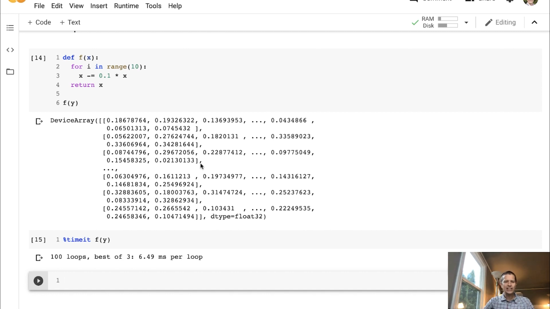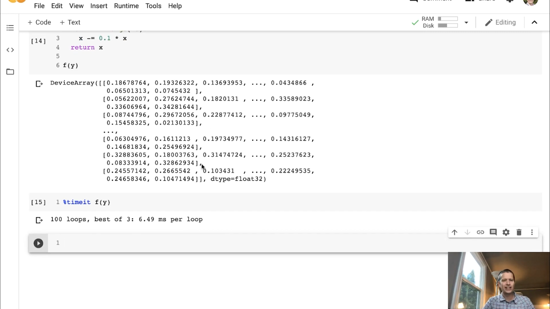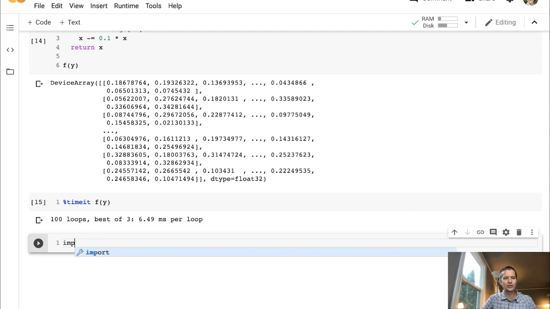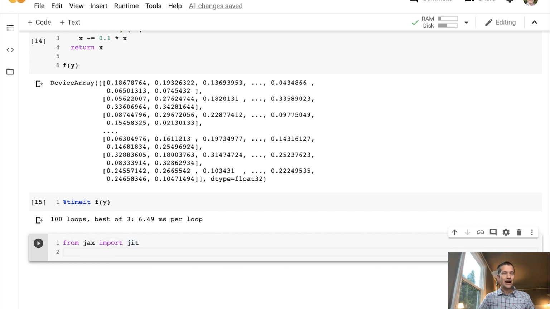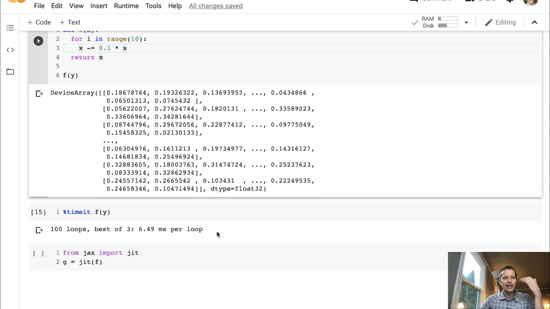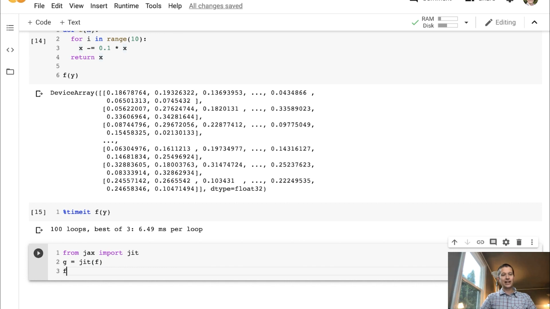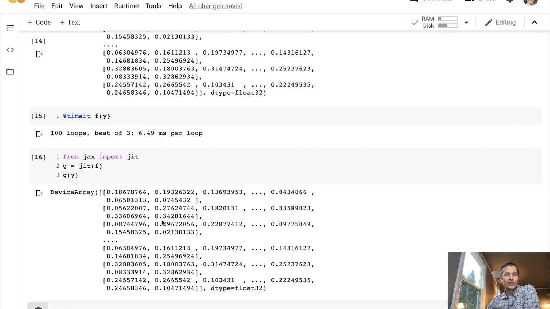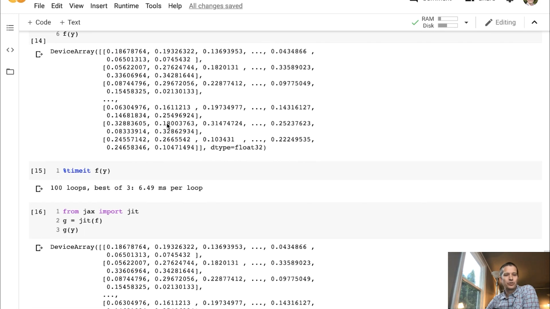So what JAX provides for this is known as the JIT operator. If we do from jax import jit, JIT stands for just-in-time compilation. Now we can do g equals jit of f. And what is this doing? This JIT operation is evaluating the code in here and returning a compiled version of it, so that if we do g of y, we see that it returns the same result as f of y.